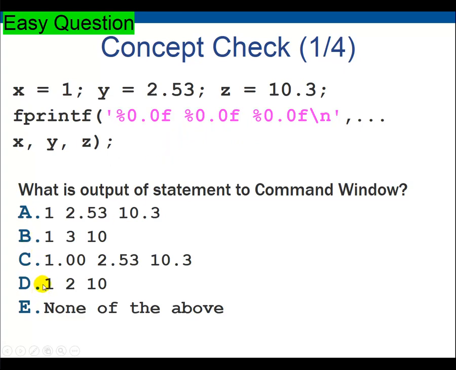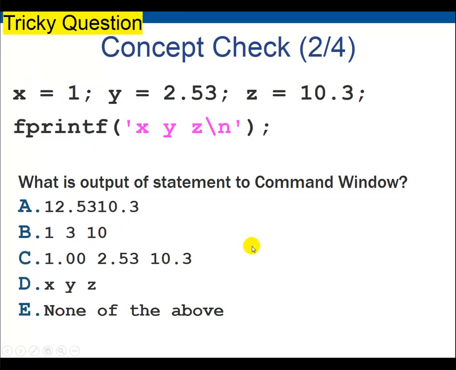B or D. But y contains 2.5, so in this case with 0 decimal places, MATLAB will automatically round the value. So the answer should be B: 1, 3, and 10. This is the tricky question. You have 20 seconds. Let's start.